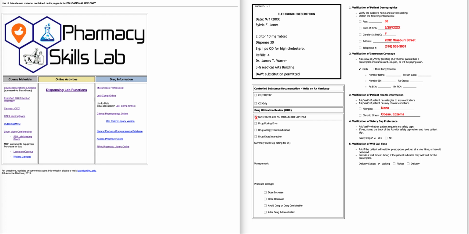The first of which is one here for Sylvia Jones for her Lipitor 10 milligram tablets. There are no dosing errors, there's no contraindications from her profile, and it doesn't interact with her other medications. So we are ready to fill this prescription. So let's go ahead and pick up with processing and typing the label for this prescription.